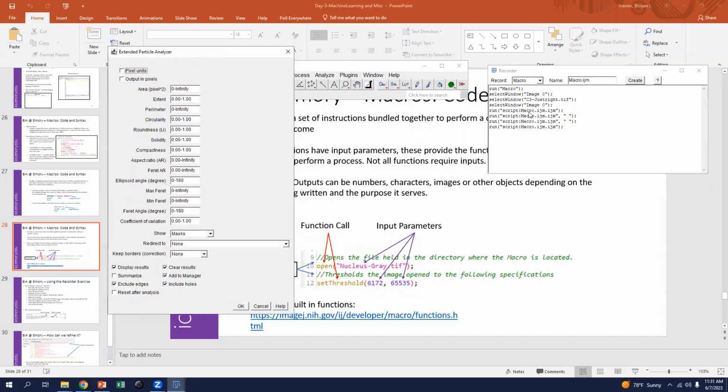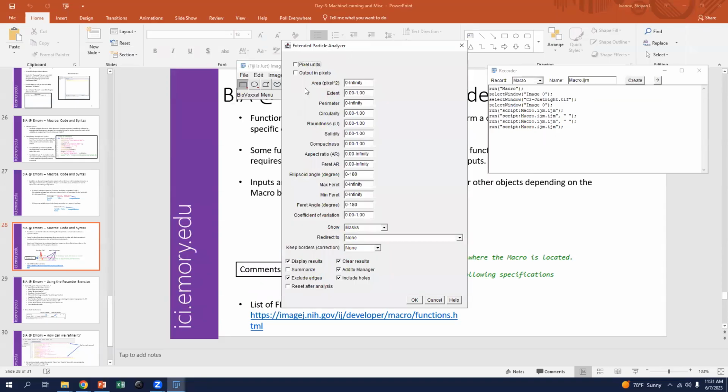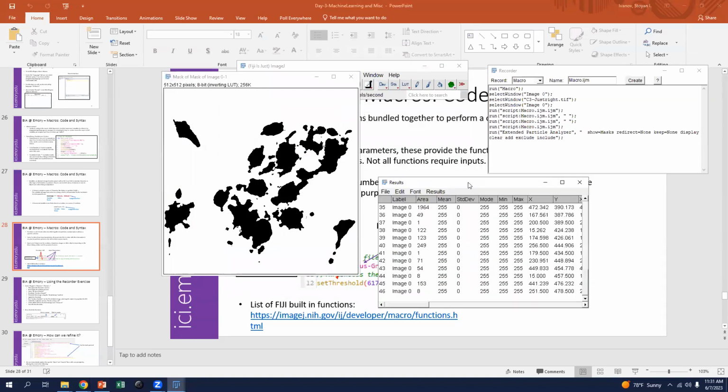So when we call a Fiji function, it's recorded down here. When we call a plugin function, it isn't necessarily. But this one luckily is. So right now, run is the command to run a specific script or plugin or macro for Fiji. Here we have run Extended Particle Analyzer, that's the tool name, and the parameters here: show, masks, redirect, none, keep, none, display, clear, add, exclude, include. Quite a mouthful.